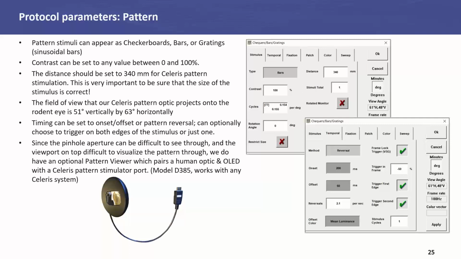In order for the size of the stimulus to be correct, the distance should be set to 340 millimeters. That's up here. Prior versions of our pattern protocols had this set to 1100 millimeters. This doesn't mean that your old protocols are wrong or don't work. It just means that they aren't as optimized as the current protocols. So if you have been using the old ones all along, that's totally fine. Contact us when you're between studies and we can send you the latest version to switch over when you're free.